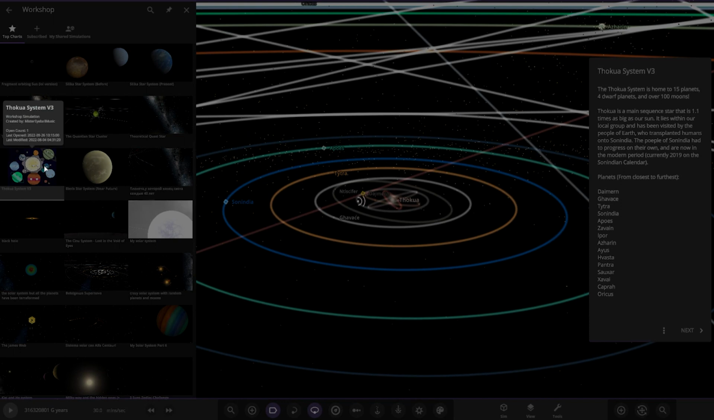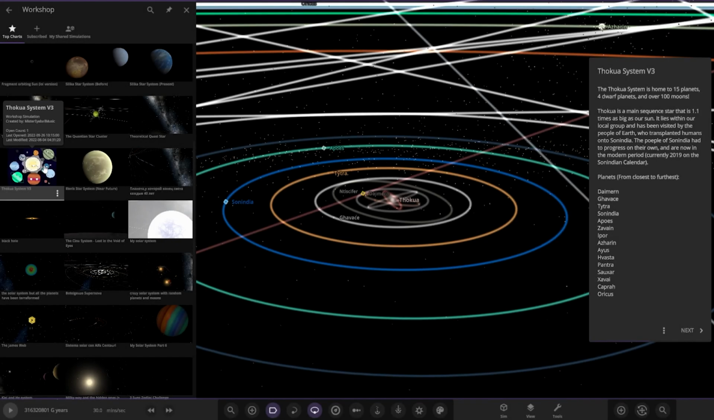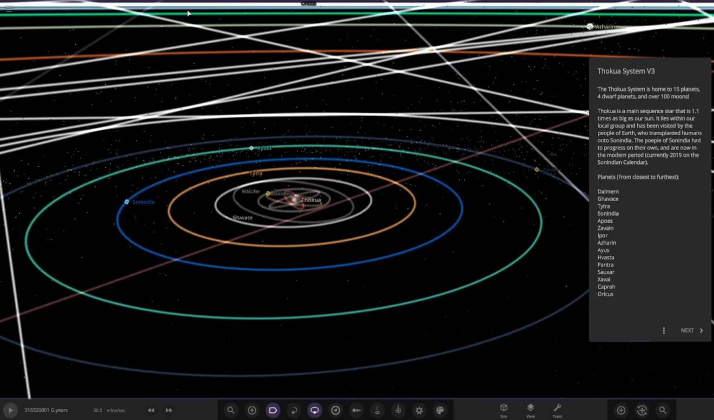So, the system is home to 15 planets, 4 dwarf planets, and over 100 moons. The main sequence star is 1.1 times as big as our sun. It lies within our local group, which has been visited by the people of Earth, who transplanted humans onto Sonidia. The people of Sonidia had to progress on their own and are now in the modern period, currently 2019, on their own calendar. Okay, cool.